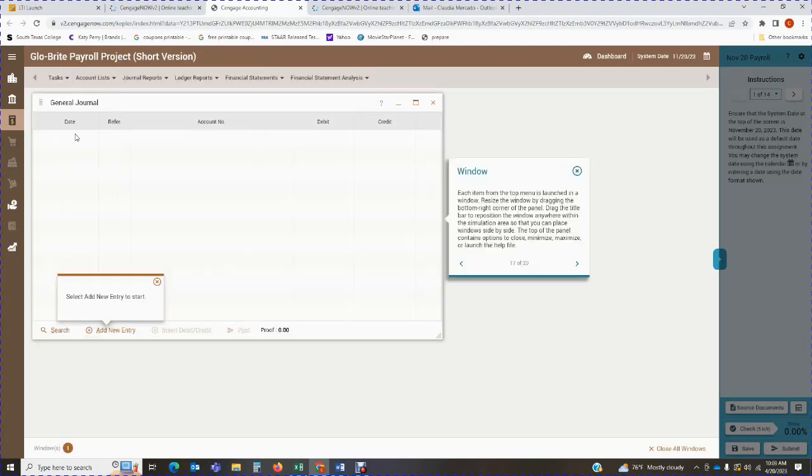Okay. A window is going to open. Every time you launch a new window, you have the option of resizing it. You can drag the corner to make it bigger or smaller, or minimize it. Here they have an example. This is a general journal. This is how it looks. This is where you're going to be entering your journal transactions. And to add a new entry, you have a button down here to add a new entry. Okay.